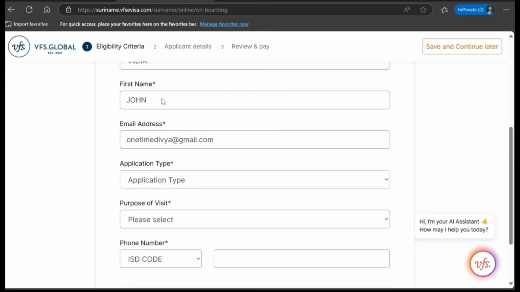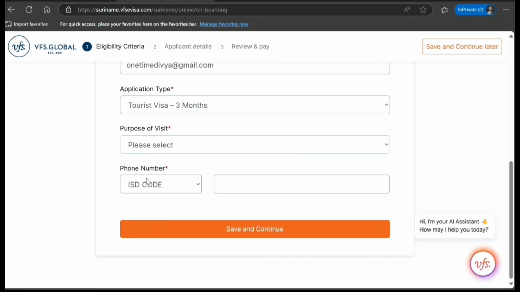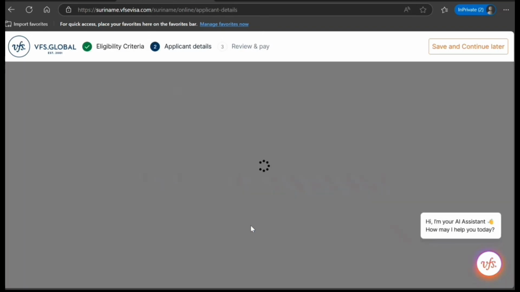Application type is giving you multiple options. I'll just say 3 months. Purpose of visit, tourism. Phone number, ISD code, select as per your own case and put your phone number. Don't do it like this. Provide the correct phone number.